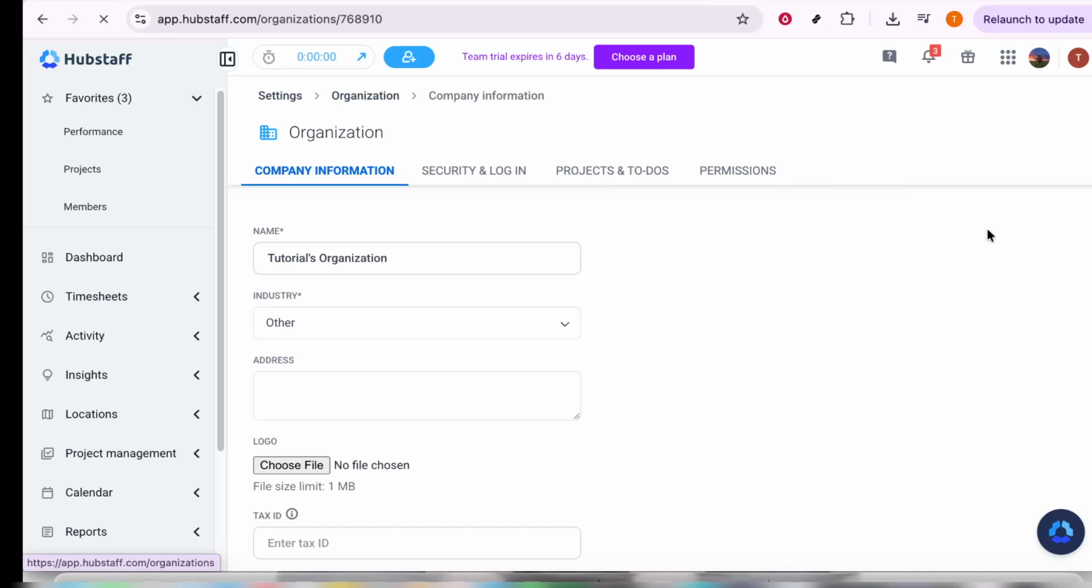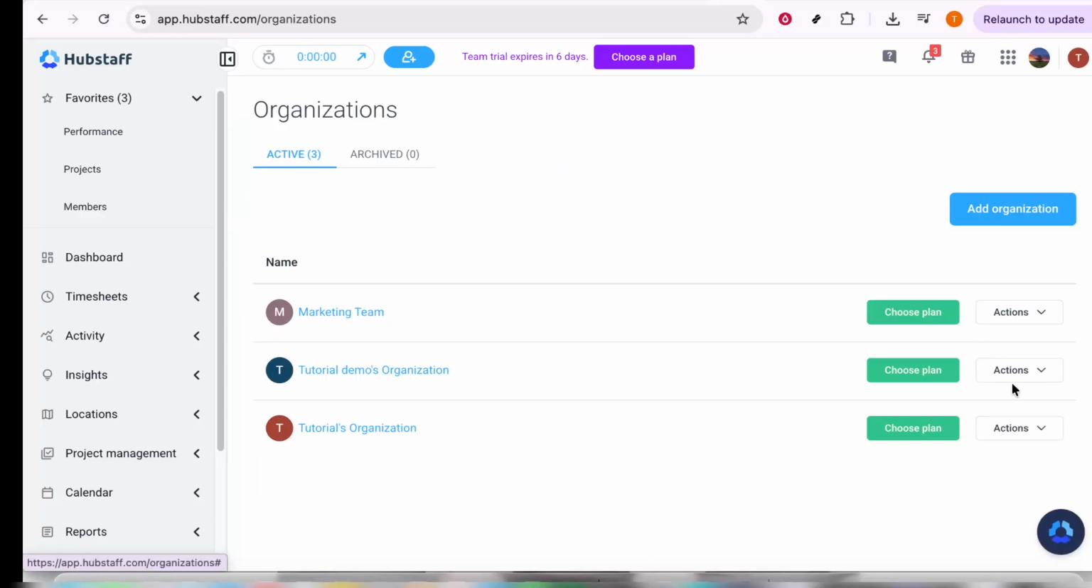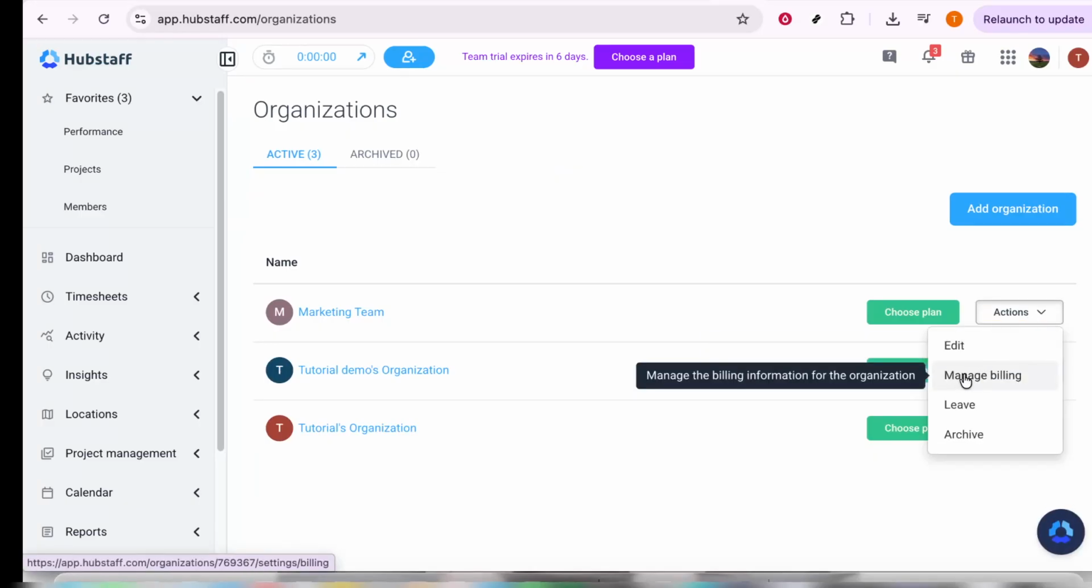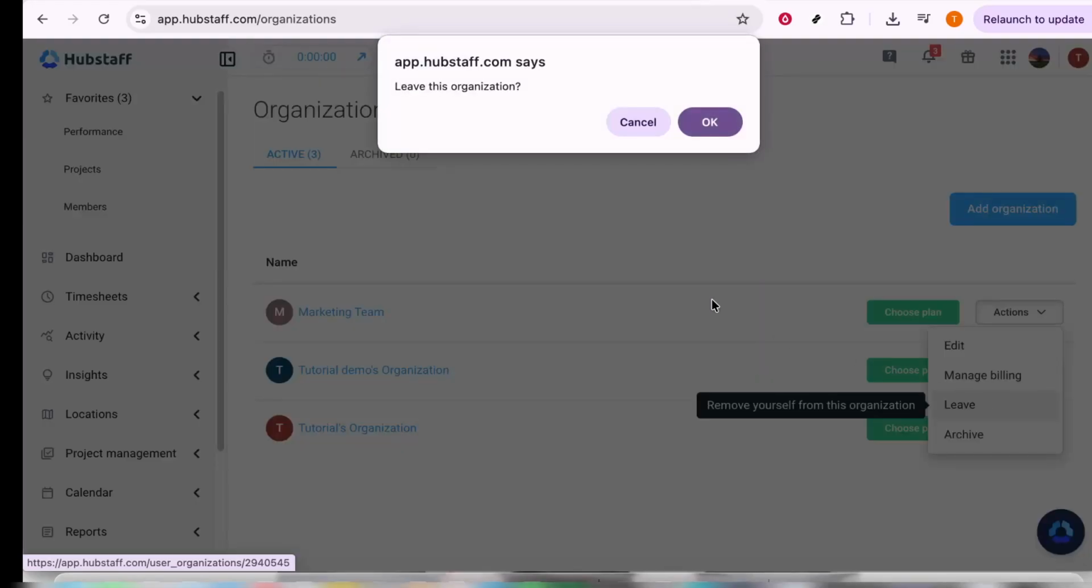Once you're on the Organizations page, look for the organization you want to leave. Next to it, you'll see an Actions option. Click on Actions to open the available choices for that organization. This menu usually contains the controls related to membership and account level interactions for that workspace. So this is the place where the Leave option is found. From the Actions menu, click Leave. That's the step that removes you from the selected organization.